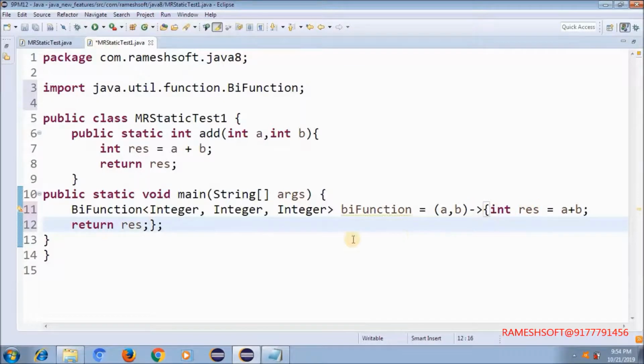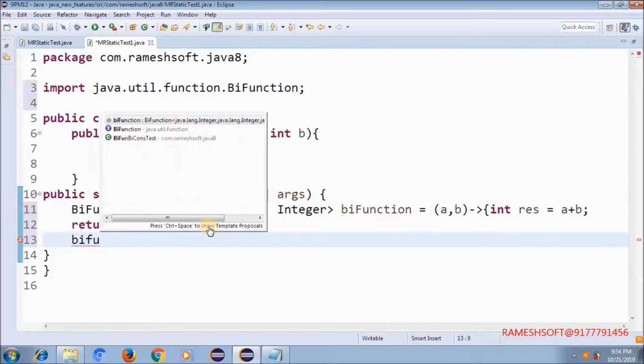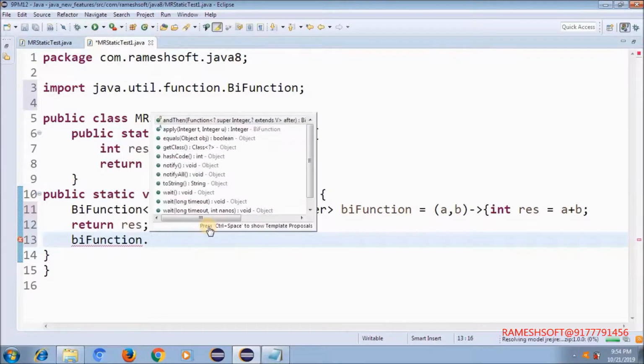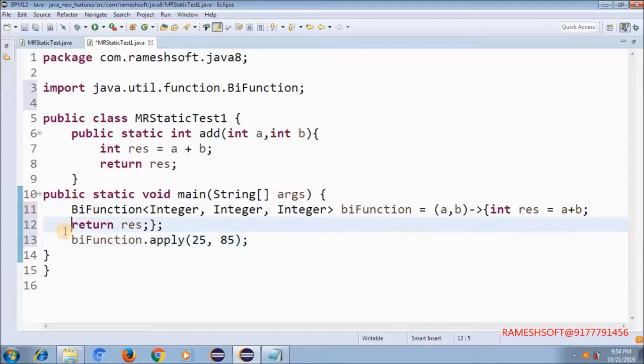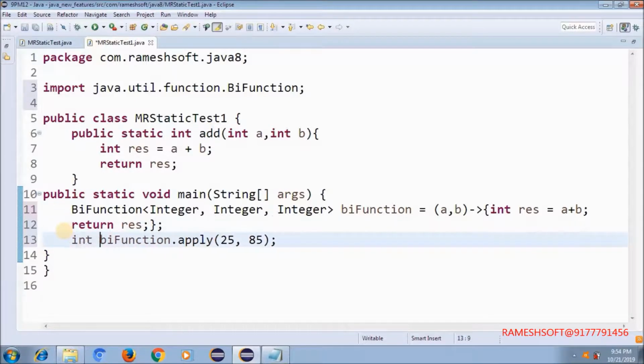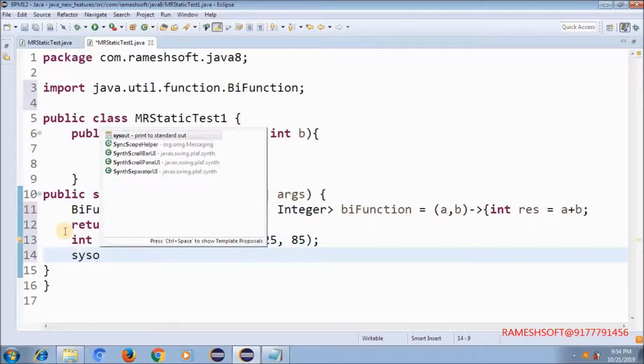Result, right? How can you invoke this? BiFunction dot, what is the method we have? Apply. Let me pass 25 comma 85. I'm going to get the result in the form of an integer. Let me print it on the console.